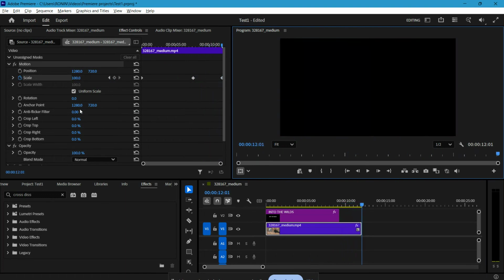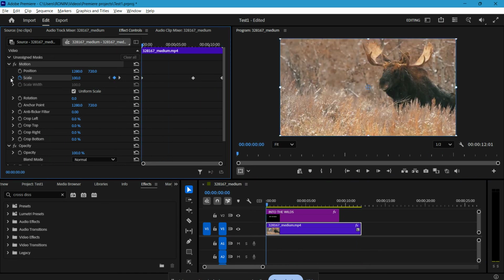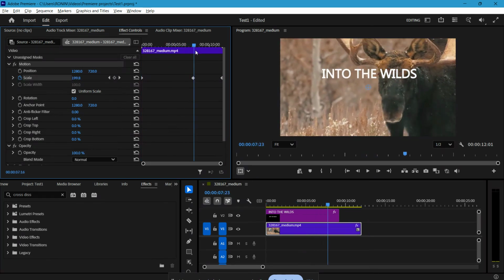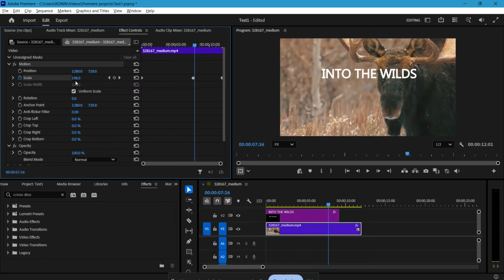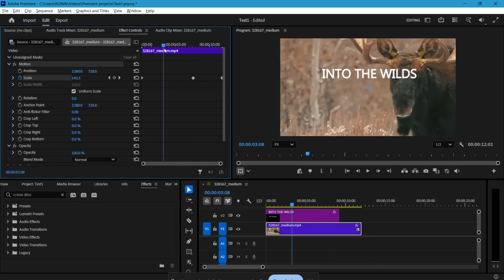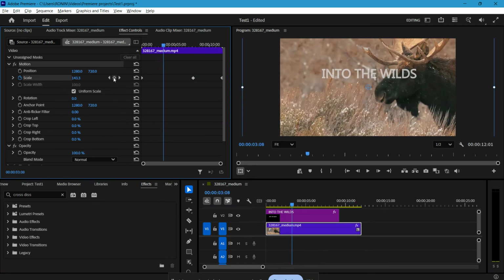So to recap, select your clip, open Effect Controls, choose a property like Position, Scale, or Opacity, click the stopwatch to turn keyframes on, move forward in time, change the value, and Premiere will create the animation for you. You can also add keyframes manually with the diamond icon and drag them to adjust timing. Once you get comfortable with this workflow, you'll be able to create cleaner edits, smoother zooms, and much more dynamic videos in just a few clicks.